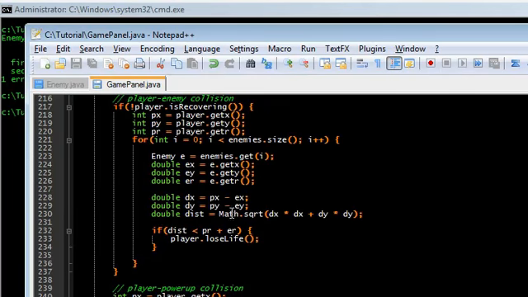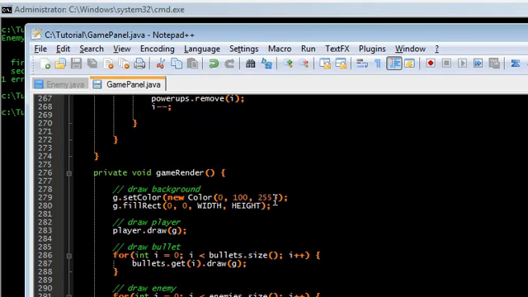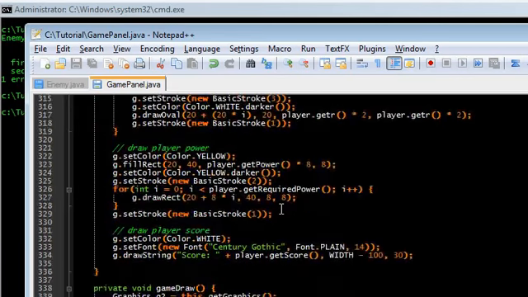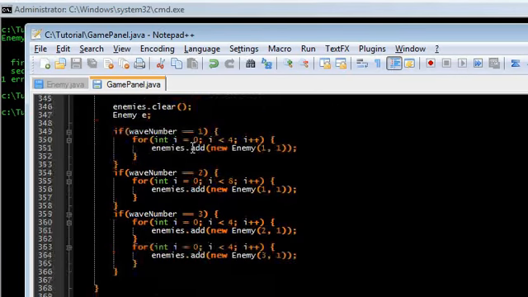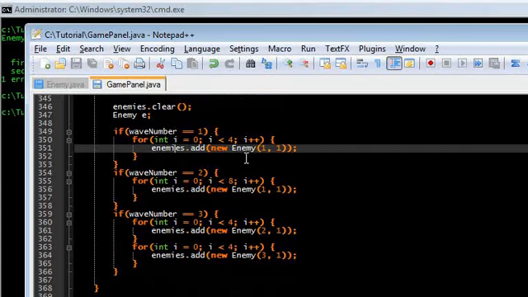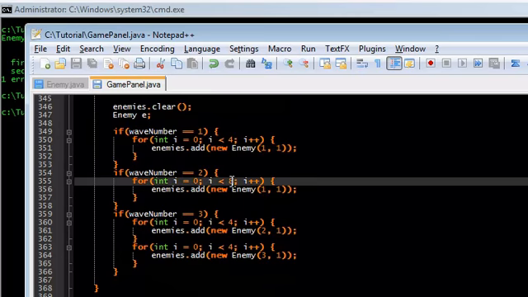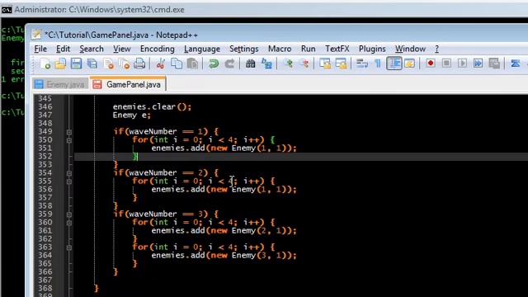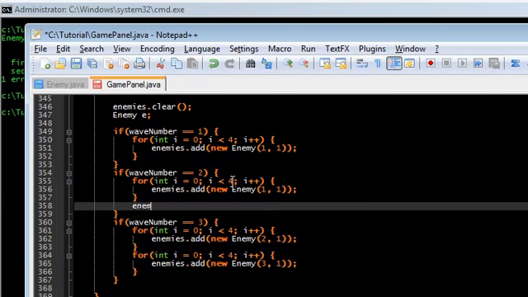Explode. So now we need some higher rank enemies. Go back to create new enemies. Wave 1, we have 4 enemies of type 1-1. Wave 2, let's have 4 enemies of 1-1 and 2 enemies of type 2-1.